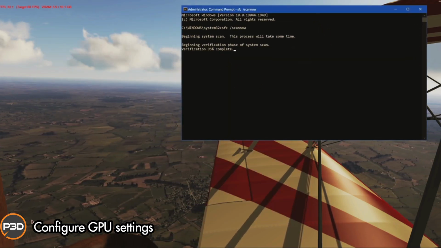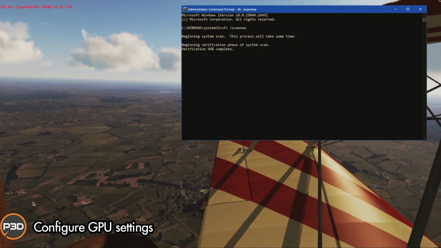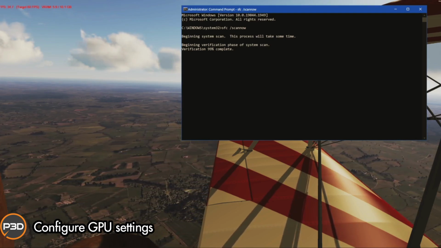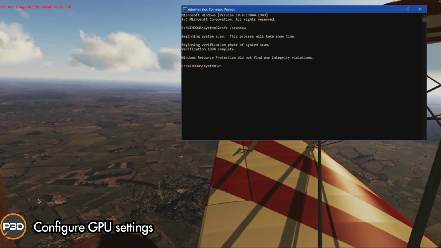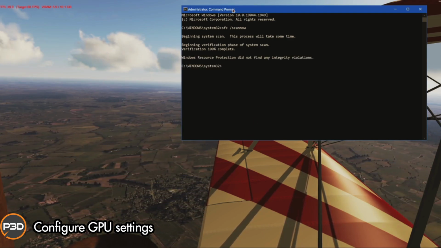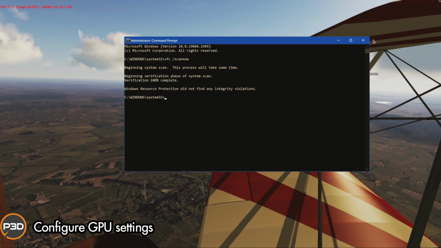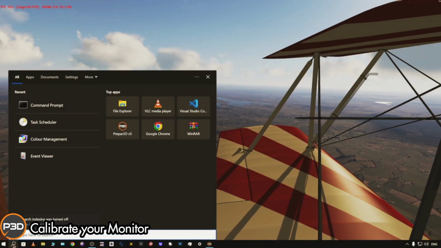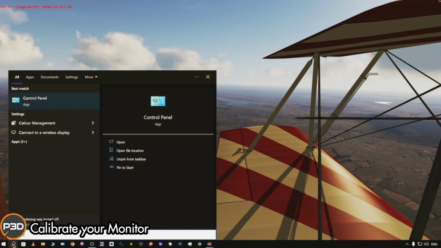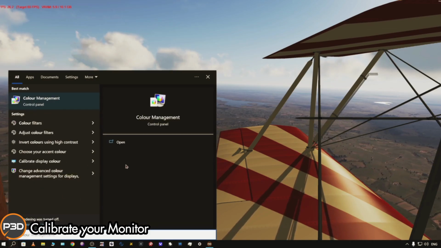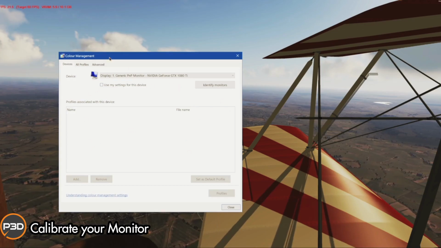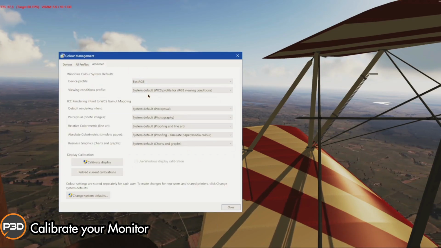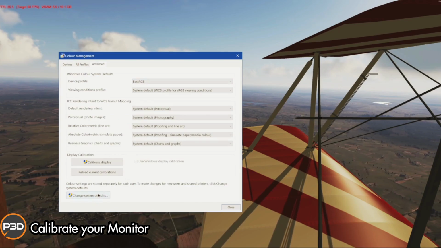The next thing you want to do is make sure that your monitor is calibrated absolutely correctly to display color and light appropriately and correctly. So we haven't had any violations here. Good. So come down to the search menu here, type in color management. There it is, and open up this panel, and you're going to come to the section here. Click on advanced.